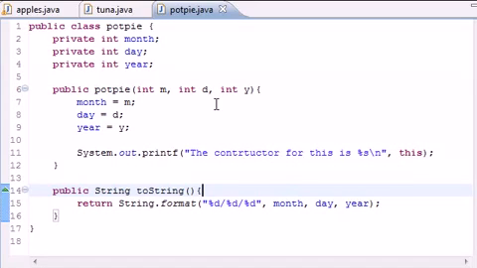What's up guys, welcome to your 43rd Java tutorial. In this tutorial we're going to be building the rest of our program, and I'm going to be teaching you guys about something called composition.